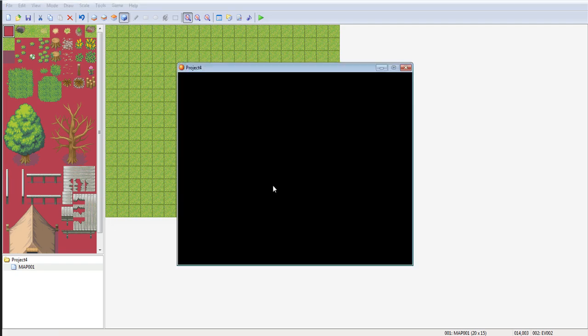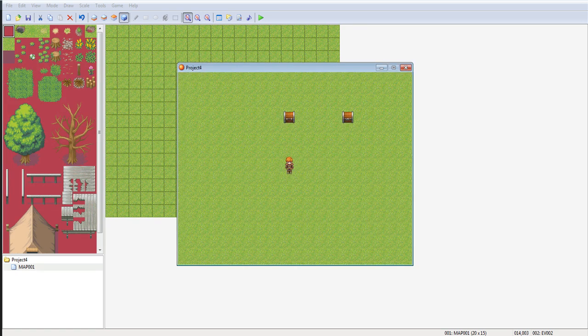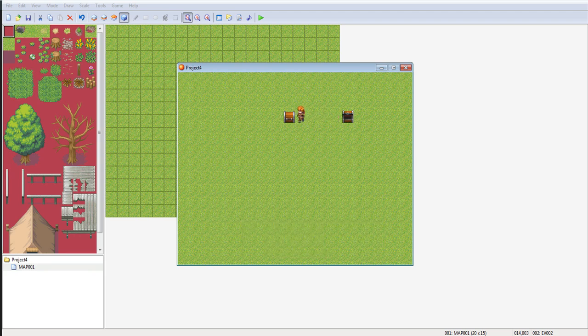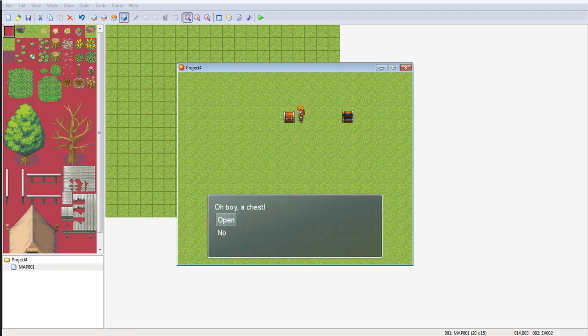Start up the game. Let's see how that looks. Should be pretty cool. "Open it?" Sure! "You found a potion." As you can see, it's a chest. It's empty. So now, whenever you save and load your game, it'll be saved, and you have collected it. "Oh boy, a chest!" Open! "You found a potion!" And there you go.